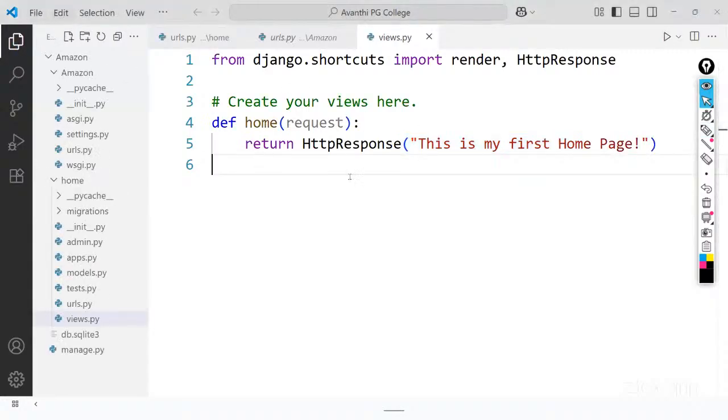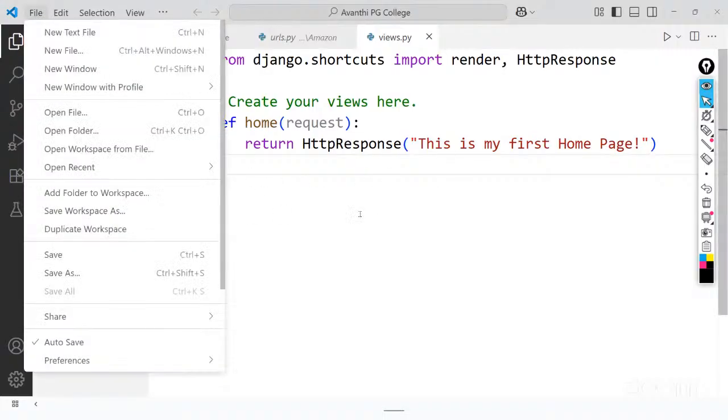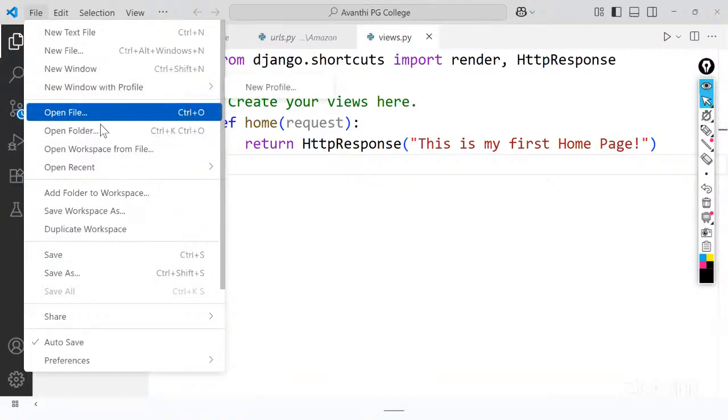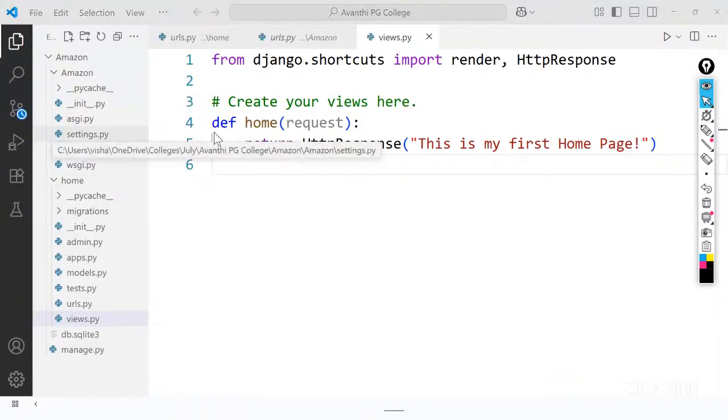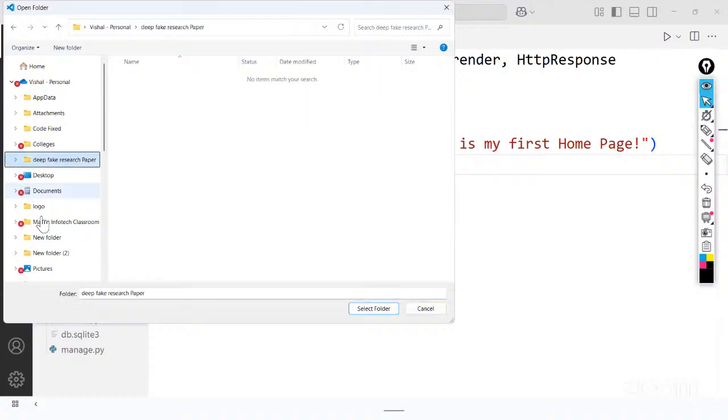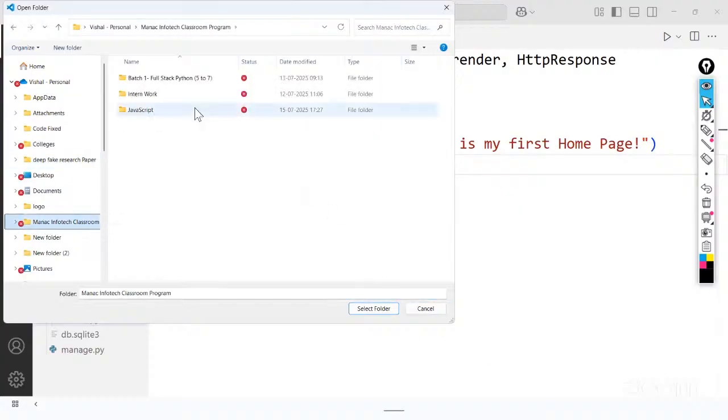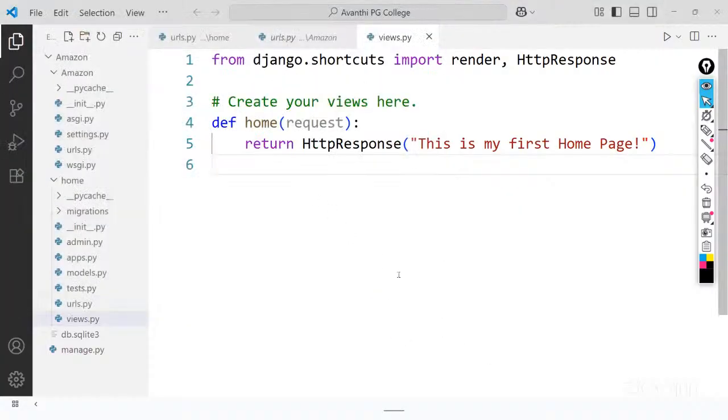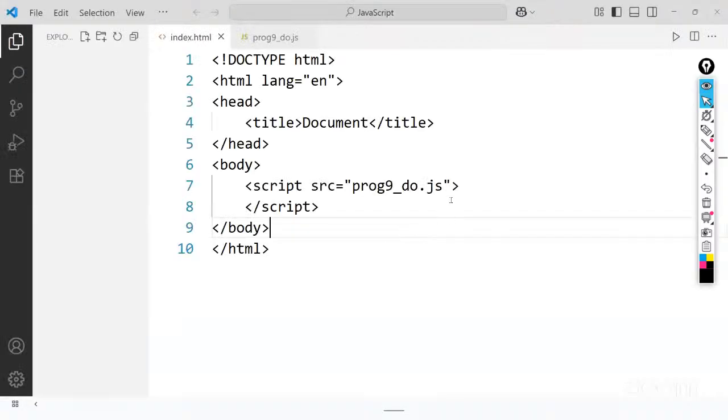Okay, today I went to Avanti College for a Django workshop. So this is the code for Django. Okay, so let's do the JavaScript. Okay, I always forget this.